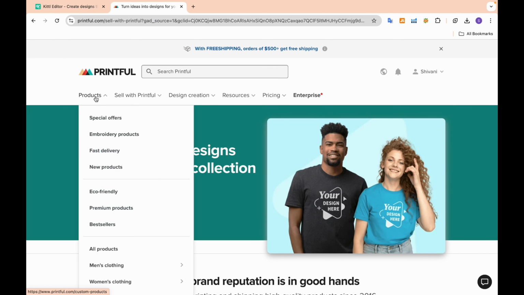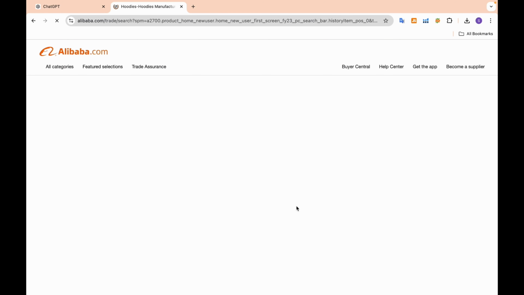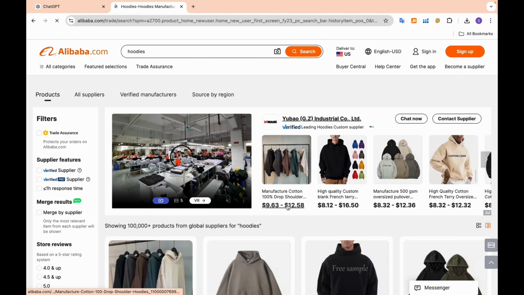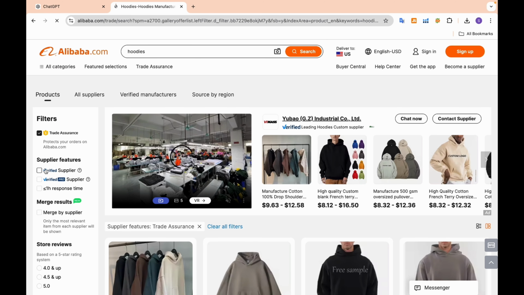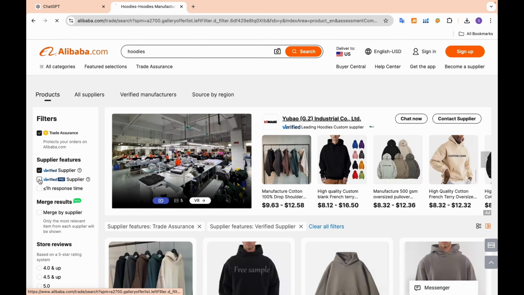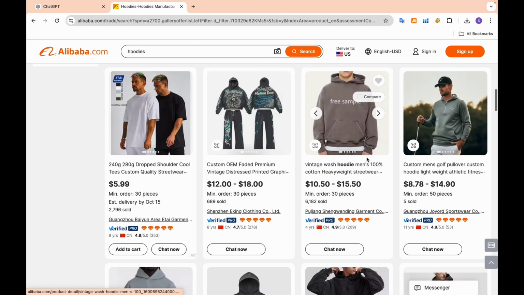Let's decide on a business model, print on demand or traditional manufacturing. For traditional manufacturing, go to alibaba.com, apply the filters for trade assurance and verified suppliers. Select the product, chat with the supplier, and order a sample.